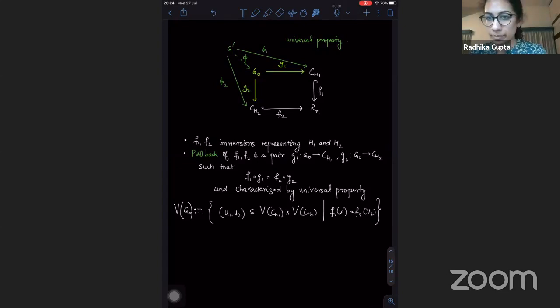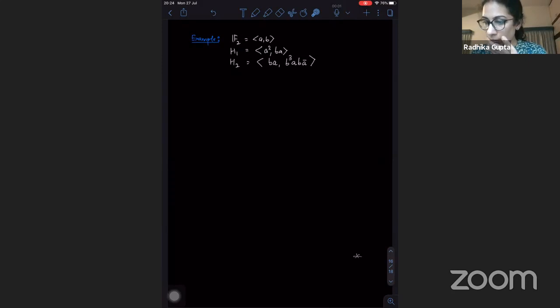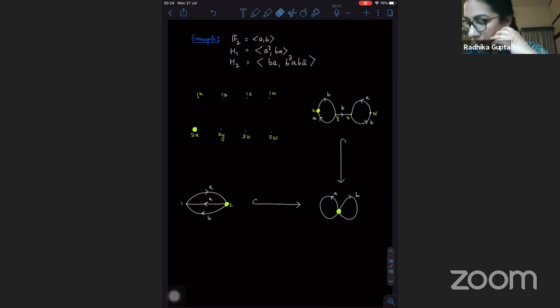Let's do an example. I think that's much more helpful than seeing this. So again, I'm in the free group of rank 2. I have these two subgroups, H1 and H2. My first step is to actually get those immersions. I have 5 minutes, so I will not. You should try to draw those immersions by yourself.